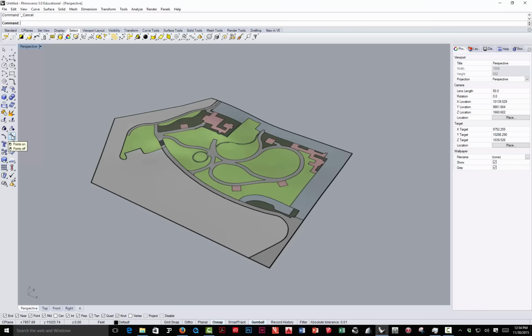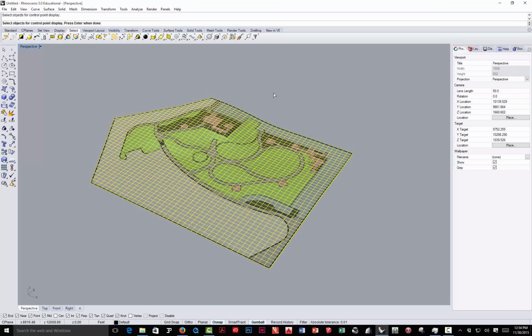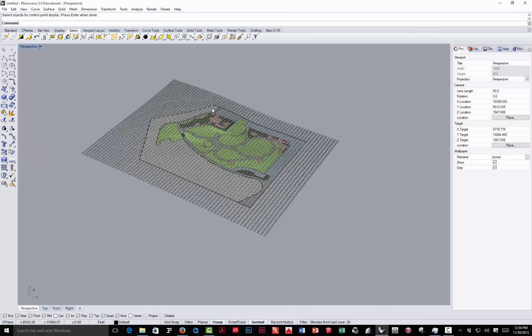So the first thing I want to do to fix this is turn the points on. This isn't necessary, but I just like it cleaned up a bit. It's still showing us control points for the entire object because you can actually untrim something in Rhino, so it remembers that.